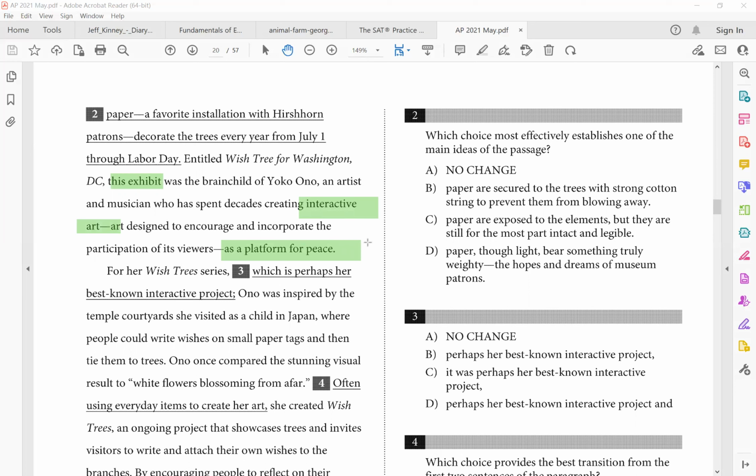So let's take a look at A. A says favorite installation with Hirshhorn patrons decorate trees every year. So the date is not essential. It doesn't talk about how it's interactive art and platform for peace. So we can cross it out for now.